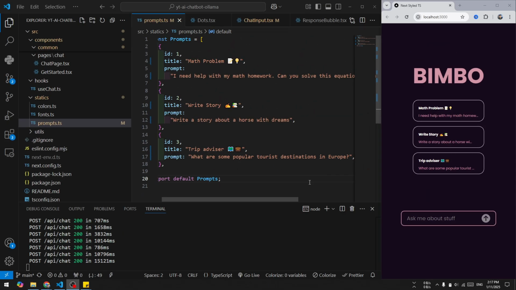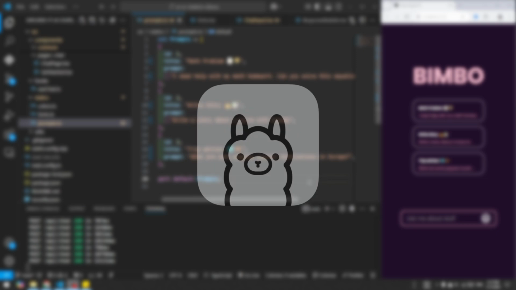I'm back with another tutorial about AI, Ollama and Next.js. In this tutorial, we are going to create an AI chatbot from scratch using the technologies I mentioned: Next.js, Ollama and the AI SDK from Vercel.